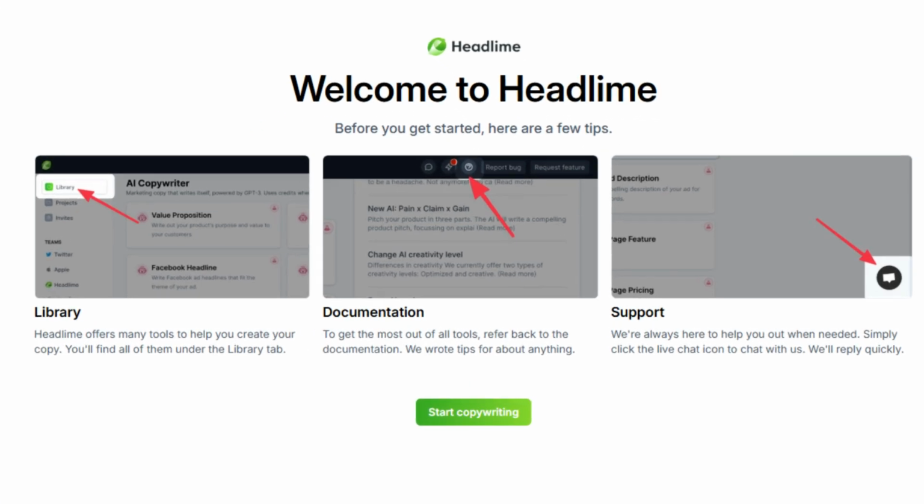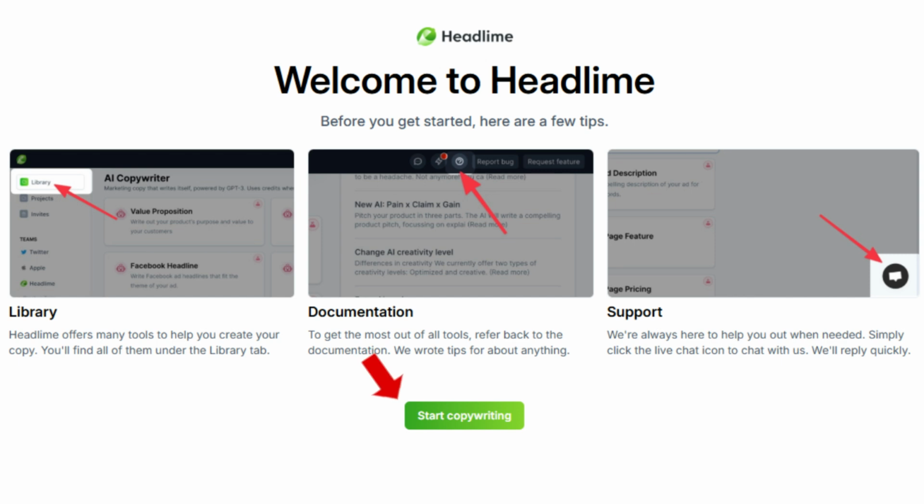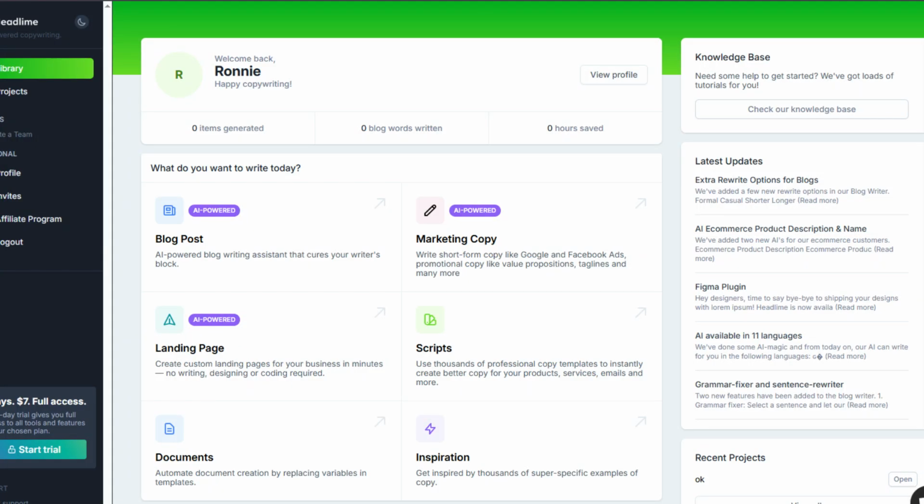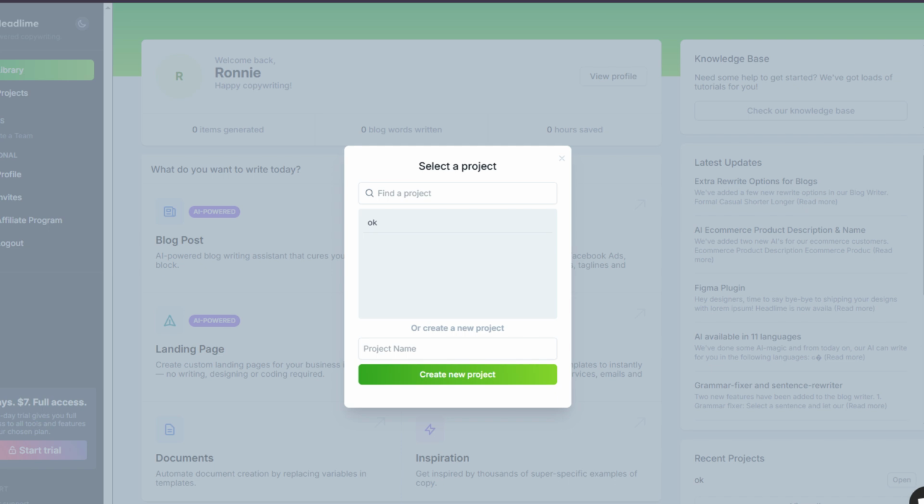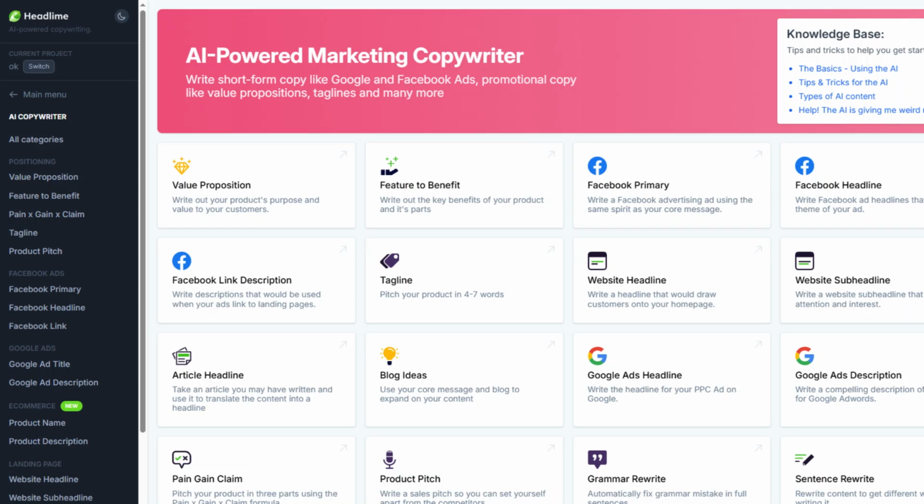This is the main dashboard of your Headlime account. What you'll need to do is first of all click on start copywriting and you'll be redirected to the library. Here you'll see a lot of the options. You can create a lot of different things by using Headlime like blog posts, landing pages for your websites, scripts, inspiration, documents, or even marketing copy. What you'll need to do is select marketing copy. Now here, you can create a new project by giving it a name, or you can use a project if you already have one. Once you're on your project, this is the page you'll see.